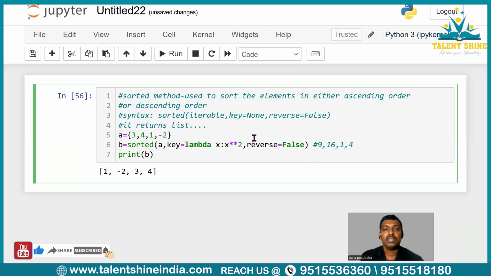Now, what is the least element here? 1, right? So the corresponding element 1 we got as the first element. Next, the smallest element is 4, right? So where do you get 4? From this -2 square. So -2 we got as the second element. Next, the smallest element 9. So the corresponding element is what? 3. So hence we got 3. And finally, we are getting 4. So this is the arrangement. So I hope the idea of the sorted method is clear to everybody.